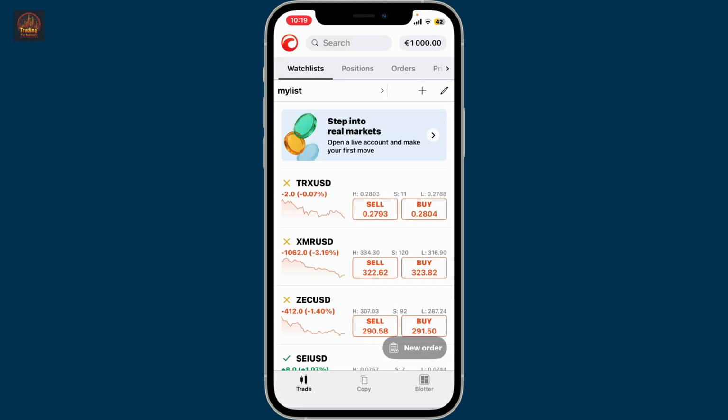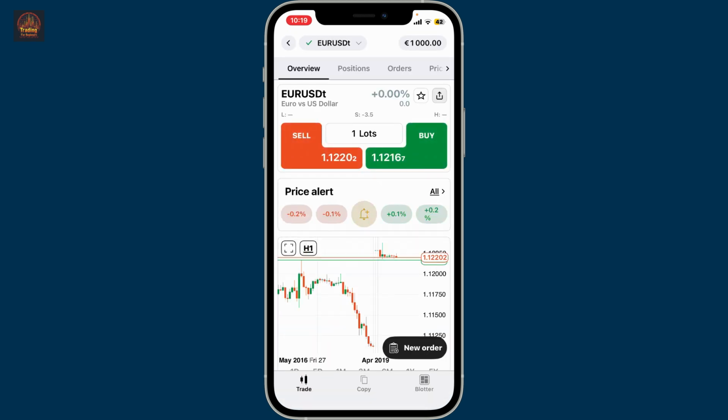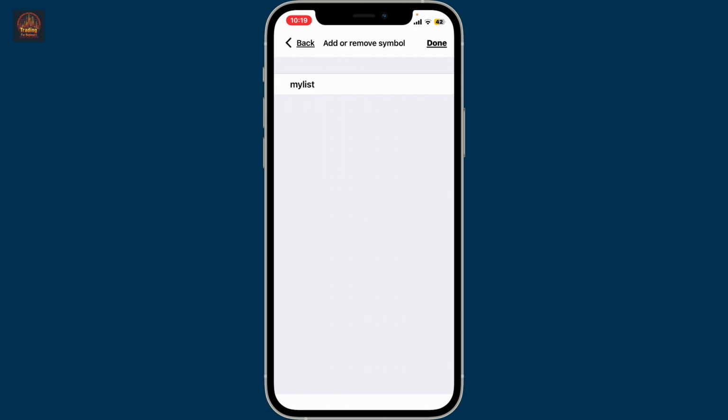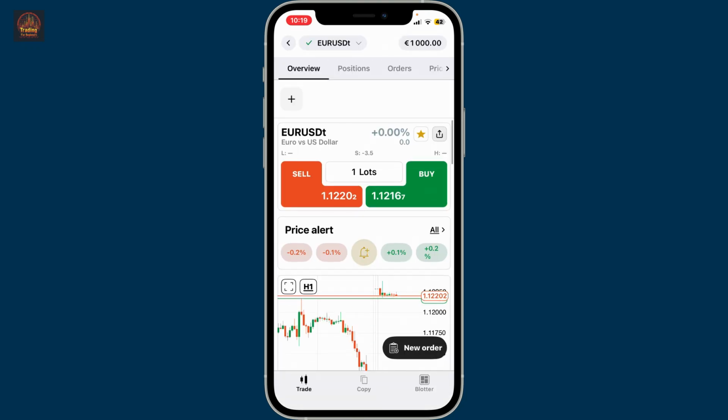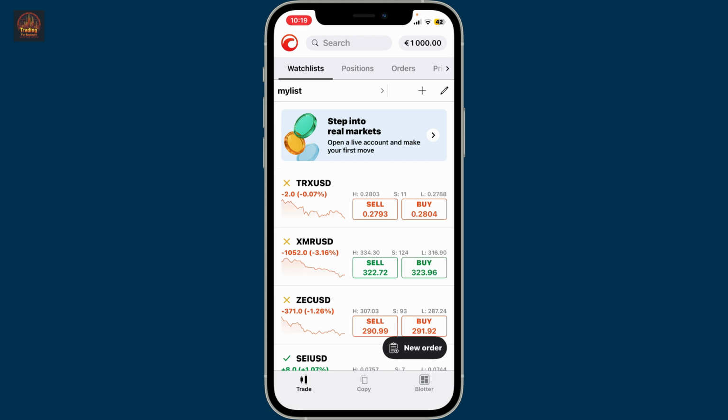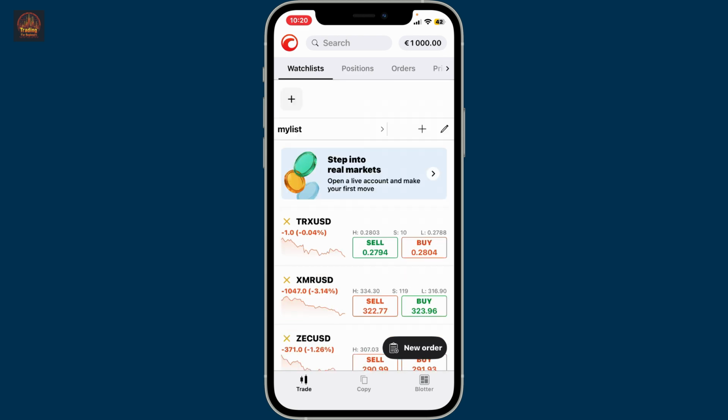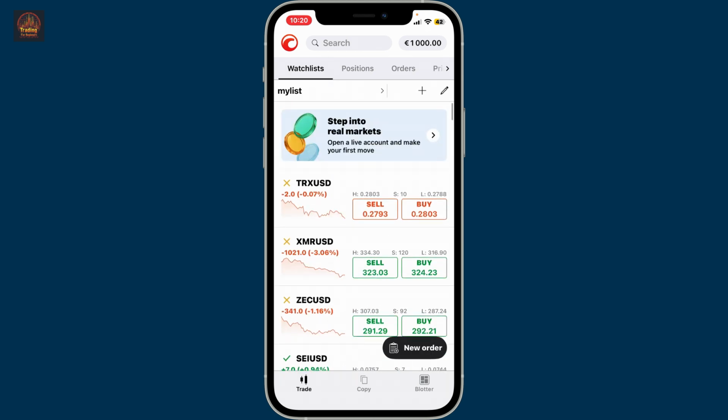And now, from the search result, find the instrument and click on the star icon at the top right of the instrument. Now select your watch list where you want to add the instrument and click Done. Soon after you do that, you will be able to add the instrument to your watch list. Repeat this step for all instruments you care about and you'll be good to go.